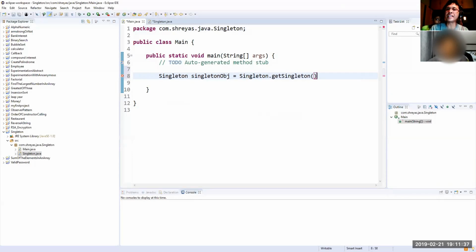So the moment you call this, the singleton object will be created. Unless you call this function, the singleton object won't be created. That's why this is called lazy initialization. It defers the singleton class initialization until the static getSingleton method is called. So the class won't be initialized till the getSingleton method is called, right?